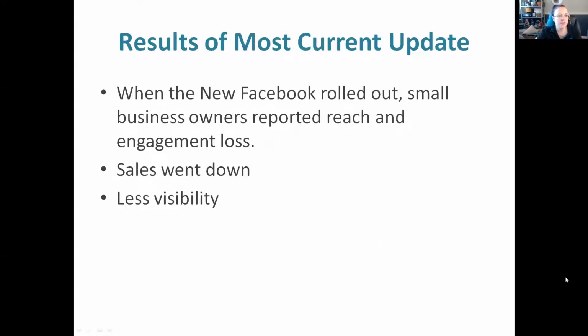All right, so the results of the most current update are that when new Facebook rolled out, small business owners reported loss of reach and loss of engagement. Their sales direct from Facebook, not all of their sales, but their social media sales went down, and they reported less visibility. And just as a reminder, anytime you see anything in my presentation today that talks about metrics, those are going to be directly from either Facebook or Nielsen.